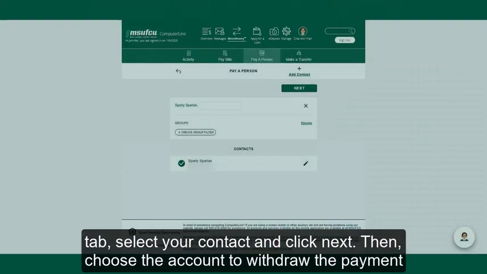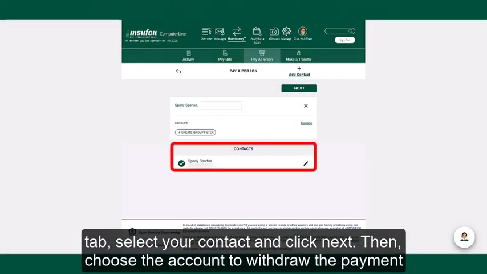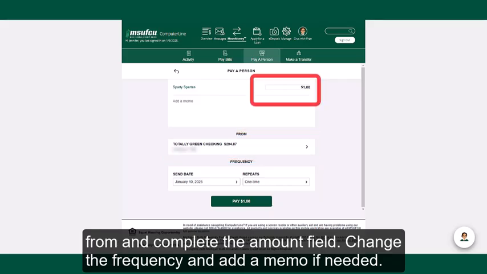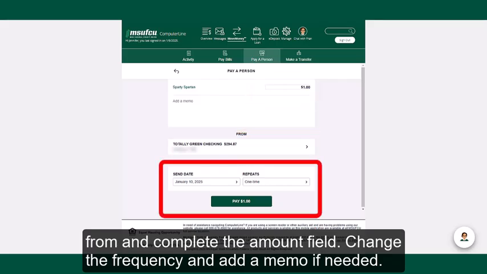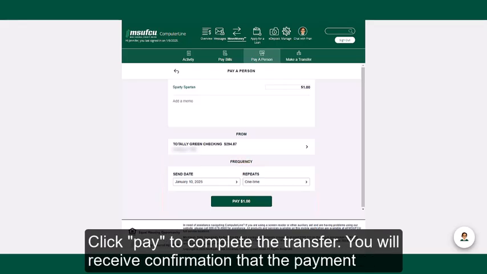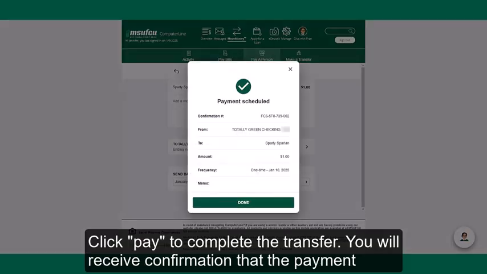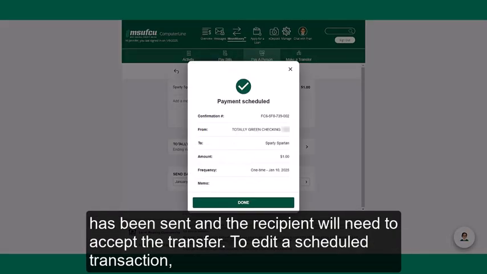In the Pay a Person tab, select your contact and click Next. Then, choose the account to withdraw the payment from and complete the amount field. Change the frequency and add a memo if needed. Click Pay to complete the transfer. You will receive confirmation that the payment has been sent, and the recipient will need to accept the transfer.